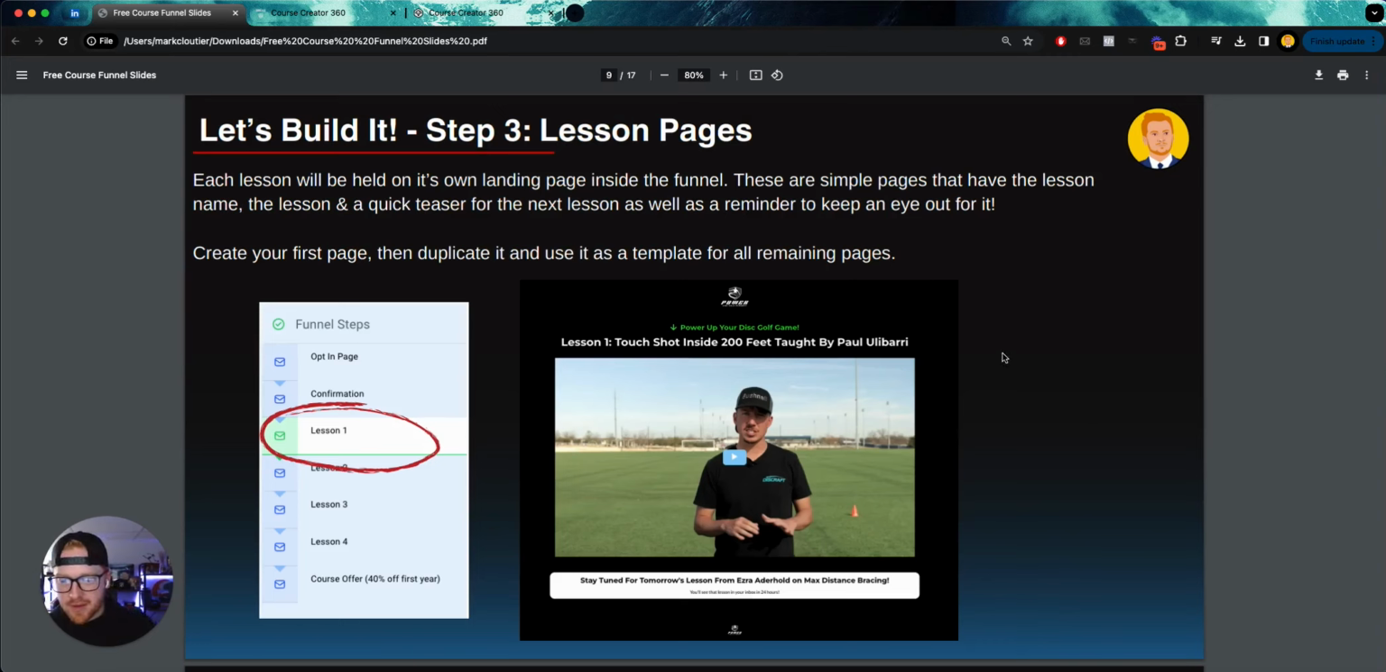Step 3 is the lesson pages. These are really, really simple. So each lesson will be held on its own landing page. So they'll get that email, that'll have a link to the landing page. These are super simple pages that just have the lesson name, the lesson, a quick teaser, and a reminder to keep an eye out for it.